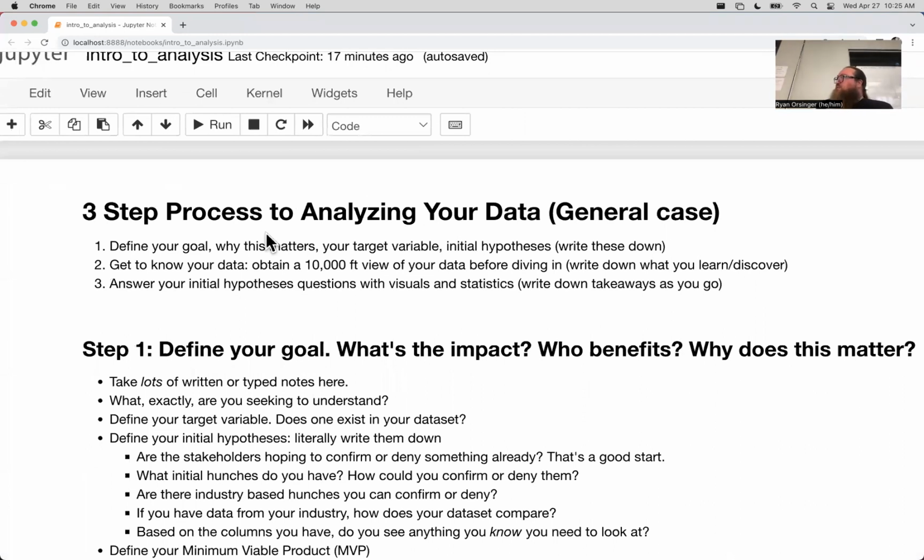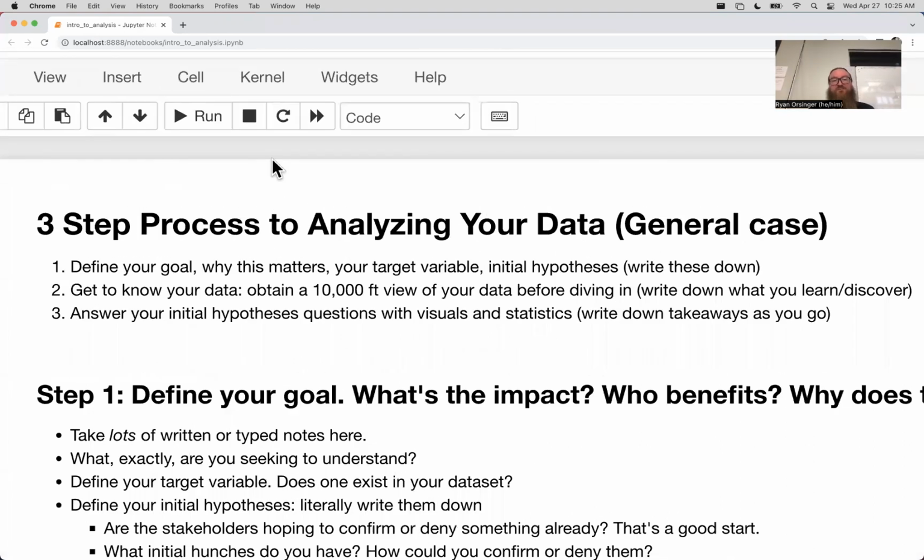The three-step process that I want you to internalize, and there's lots of sub-steps in here, but keep this at a real high level. Step one, define your goal. Articulate why does this project matter? Who benefits? Why should anybody care? What is your target variable? What are you trying to actually measure? What's the story? If your story is customers are leaving, we would need to figure out why. Then whether or not a customer left is your target variable, right? That's a very important term, target variable. And then also any initial hypotheses that you have. And we'll talk about what initial hypotheses look like, where you can get them, and how to start working with that.